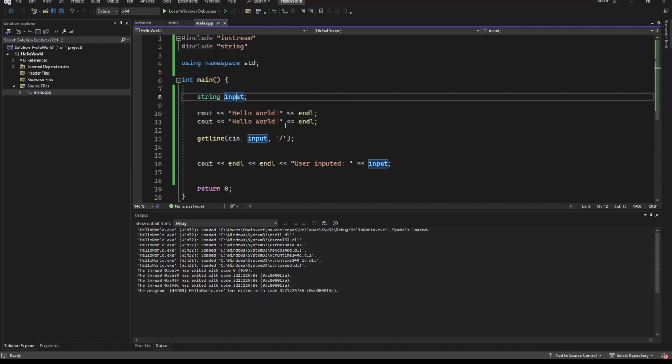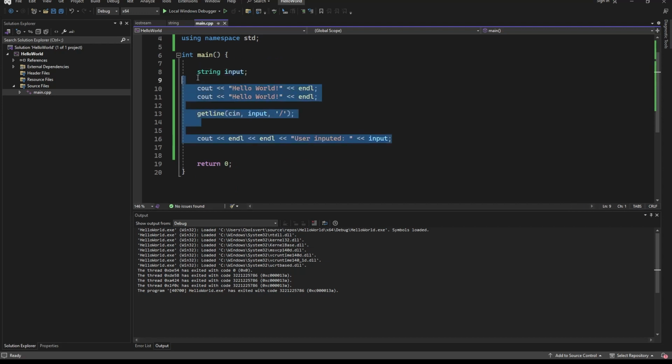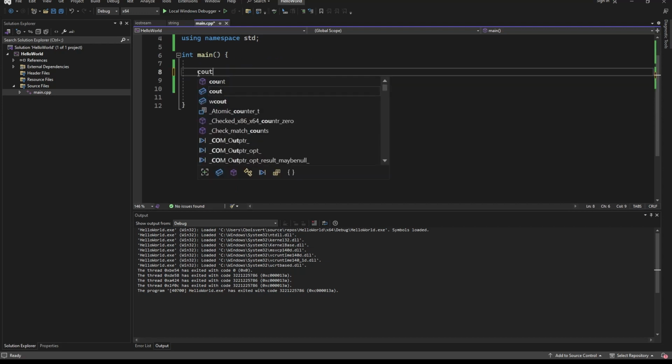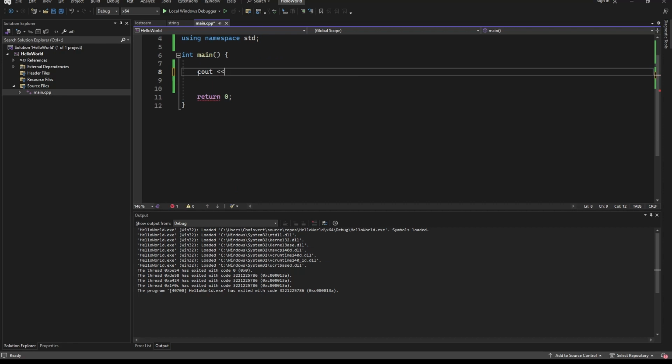Now, we're just going to do a little fun wrap-up with everything we learned. So I'm going to scrap this, and we're going to start from scratch. I'm going to go cout, because I want to output some text, and when the user presses enter, I continue with some other text. So: welcome to the detective agency. Sorry about that, endl.